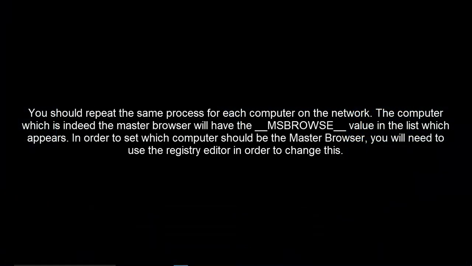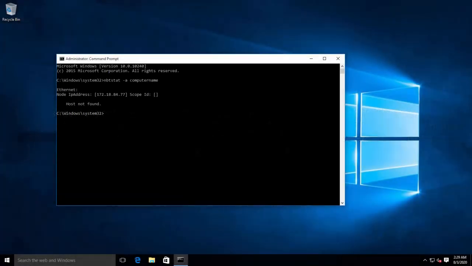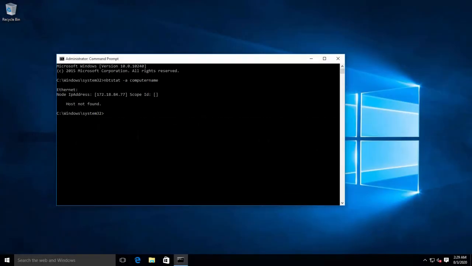Now you should repeat the same process for each computer on the network. The computer which is indeed the master browser will have the underscore MSBROWSE underscore value in the list which appears. In order to set which computer should be the master browser, you'll need to use the Registry Editor to change this. Before proceeding with the solution, it is recommended that you close all of your running programs, and it's advisable to create a backup of your registry just in case something goes terribly wrong while you edit it. So back up your registry before proceeding further.